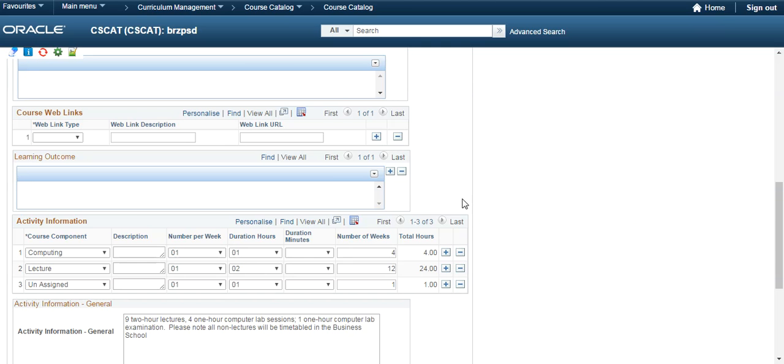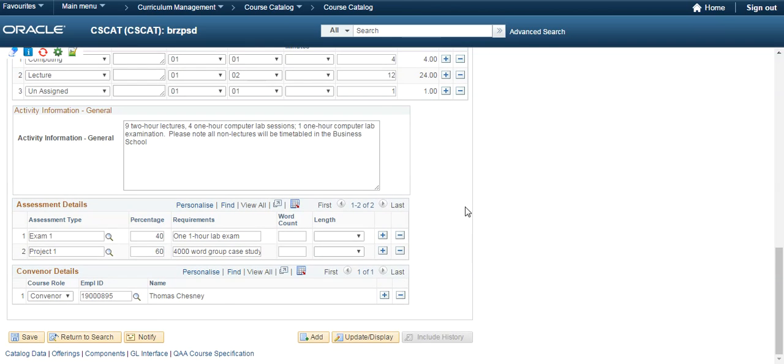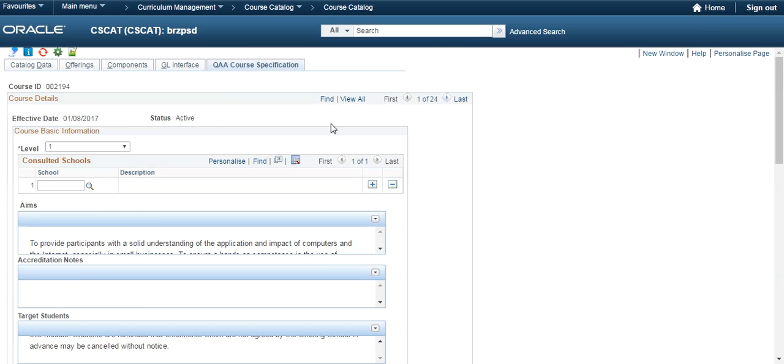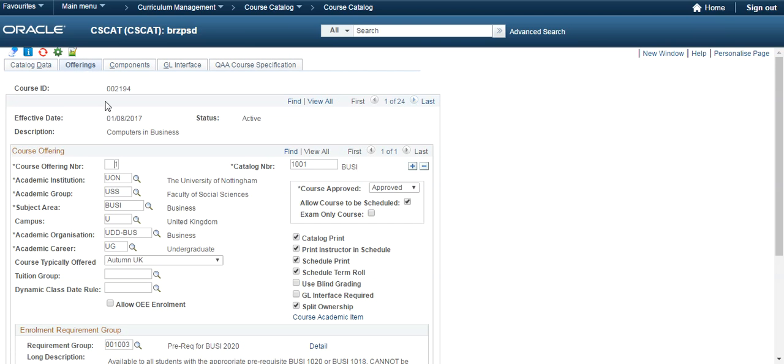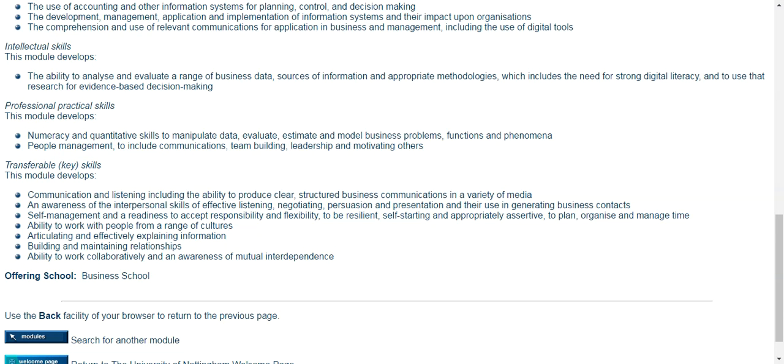Offering school. So offering school, we don't have that as a separate field because that is held in our ownership data. So we go into offerings. The ownership, the administrative school, academic organisation: there is UDD Biz, meaning UK Department of Business, from the business school, which is what we've got.